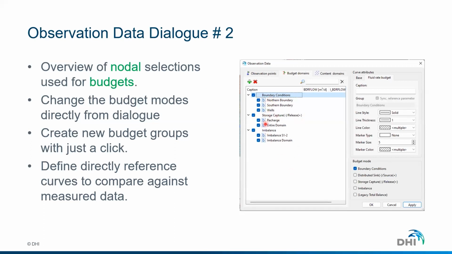So the interface will give you the list of selections. You can group them and tell them all these selections will require a recording of the boundary condition budgets. Maybe for the other group, I would like to have the storage capture and release, and maybe I have special locations where I would like to separately monitor the imbalance for the flow rate, or the mass rate, or the heat rate. Again, on demand, you can attach a number of columns to compare data for the period or for the rate budgets.